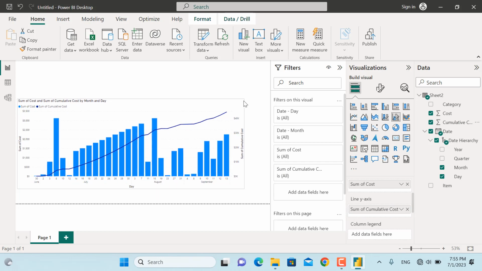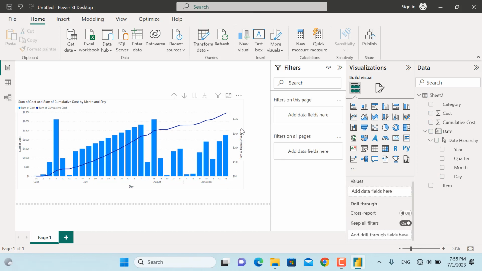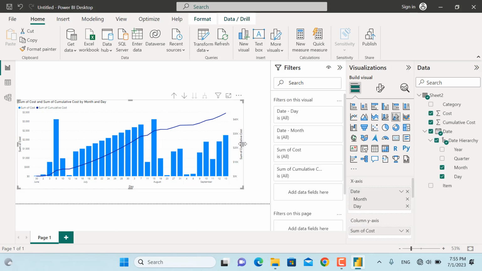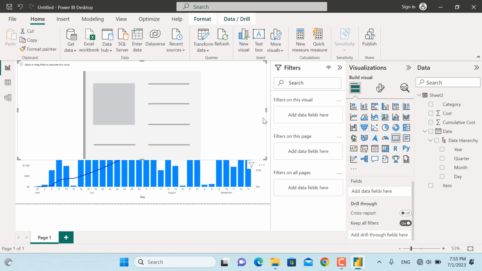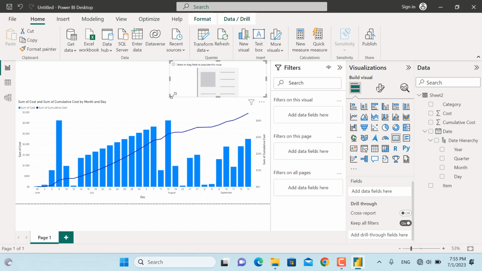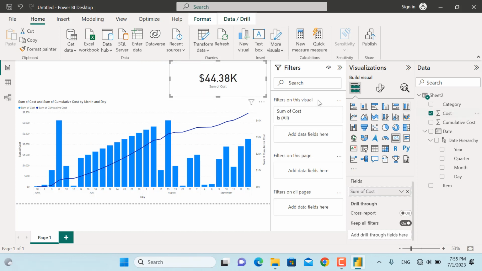The next thing that we need to add in here is the total cost of the project, which should be added as a card in here. So for that purpose, I'll go and select the card from here. For this card, I'll make it a bit smaller. And the thing that we want to show in here is the total cost. So the total cost will be shown in here.